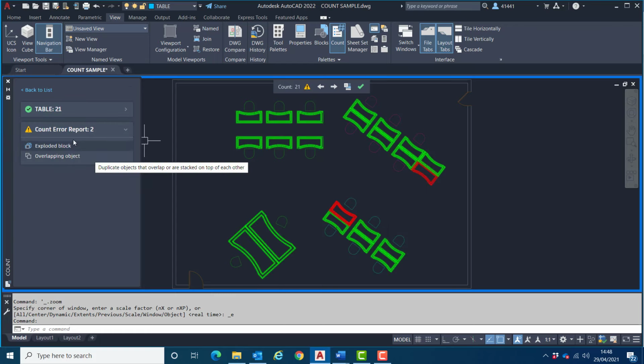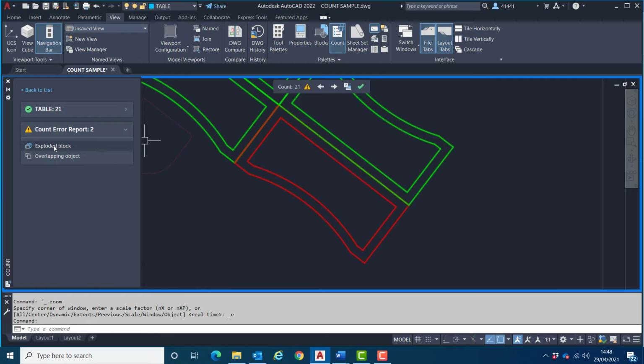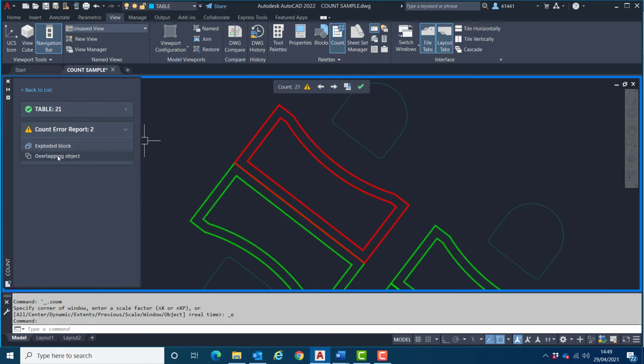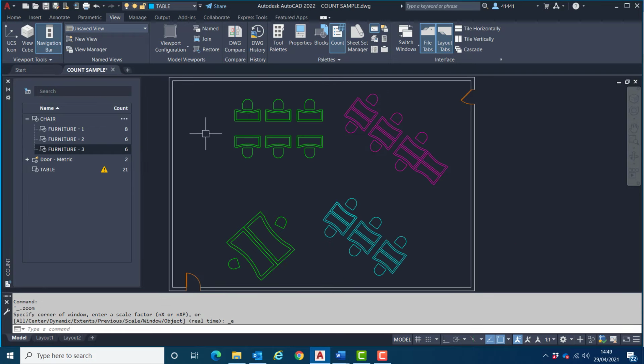We get an error report, and if I click on exploded block, it zooms into the block which has been exploded, and if I select overlapping object, it shows me the block that perfectly overlaps itself. To return to the initial list, we select back to list at the top of the palette. I'll zoom extent to see the entire drawing.